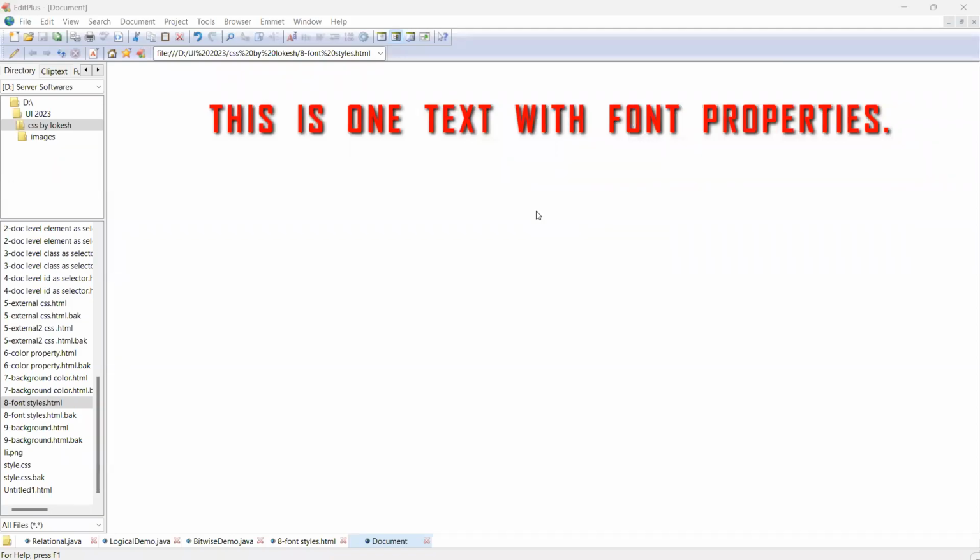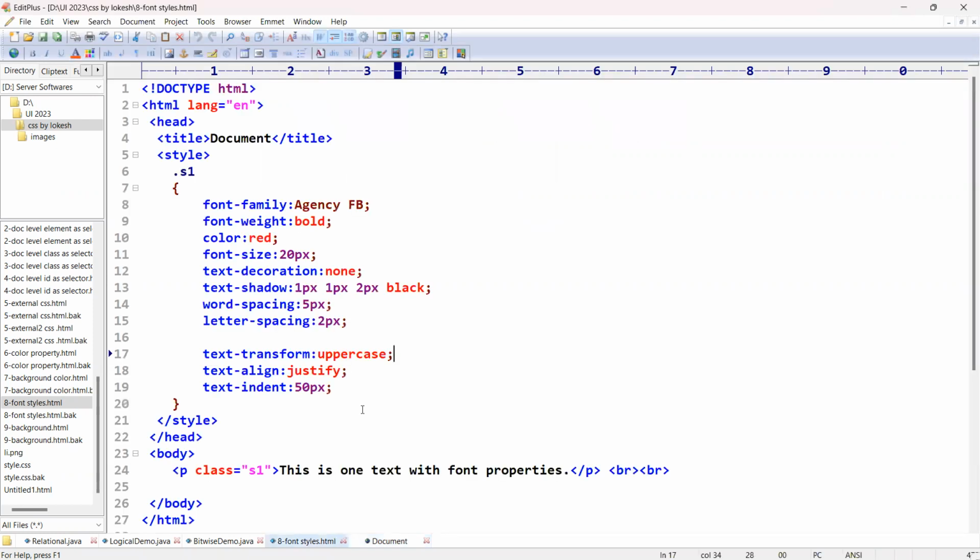This is the text that we have displayed in the last. These are the different font properties. Okay, you can give any type of color and any type of style to your fonts.